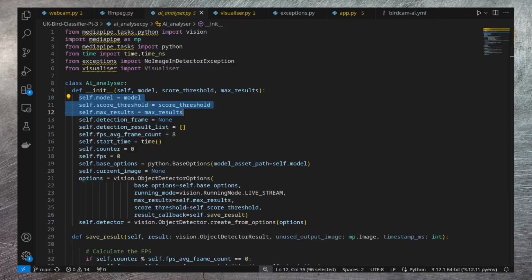I then allow a threshold to be provided. And this is the minimum confidence score that the AI model will have in order to have a detection show up. There's then a maximum number of results or detections that I want to have per frame, just to keep things moving reasonably quickly. I then set up some placeholders for our detection data. I say that our target is to hit 8 frames per second for the output. I also have a placeholder for just keeping tabs on what the current frames per second is.